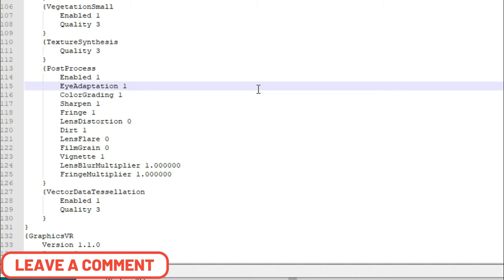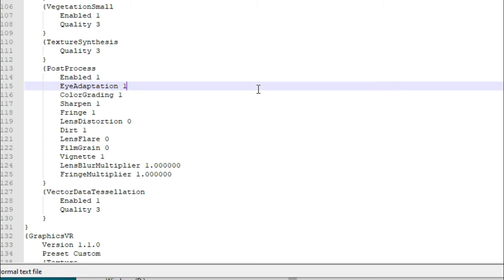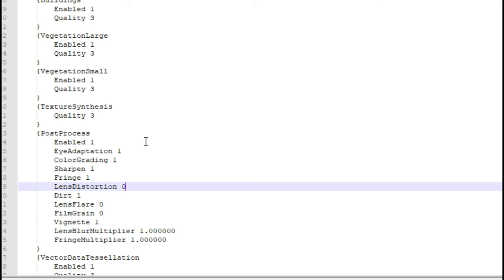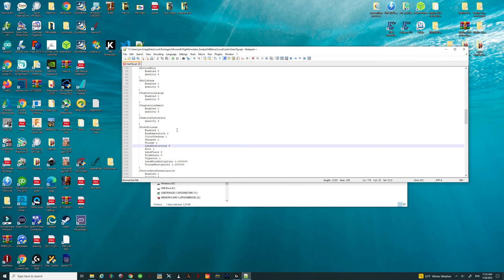And again, if anybody uses something different, please post your results down below and what system you're using. Now I'm not going to go through each of these and explain exactly what they do. So let's go through each of these and I'll show you what I have mine set on.